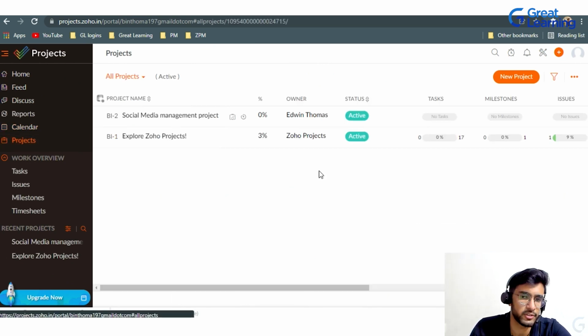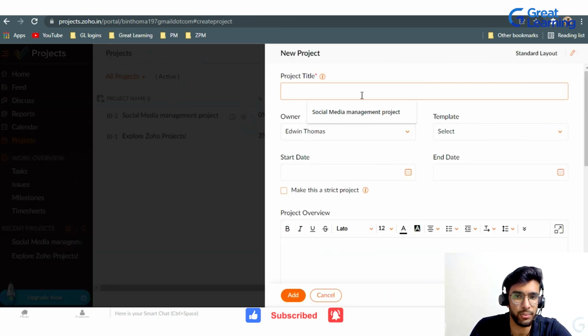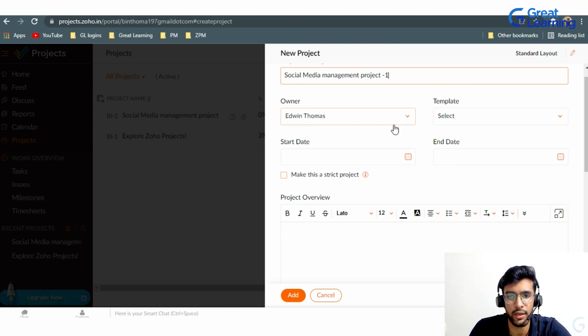Now coming to projects. Projects is the number of projects that the organization is currently working on. I'll show you how to add a new project. Here is the new project option. I'll put "project management one" as the name of the project. That's how you create the project.